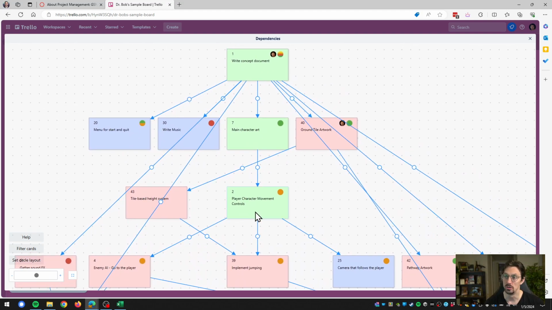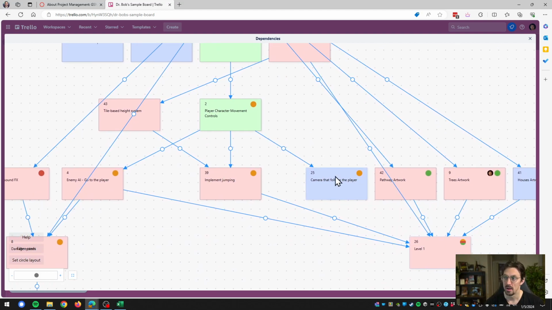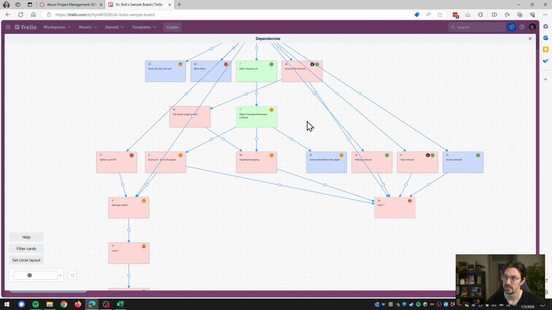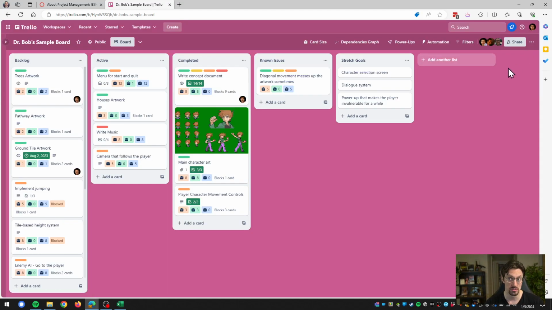Same way, to do the player character movement, we need to have the art for our character. So those are connected up as well. To have a camera that follows a player, we need to have a player in the game. So there's an arrow going from making the character to having the camera follow it. And that's how dependencies work. Why would you do this? Because this gives you an idea of where your bottlenecks are going to be.